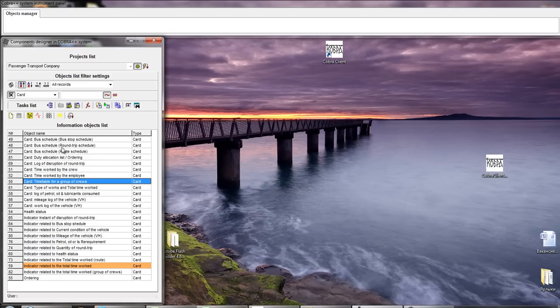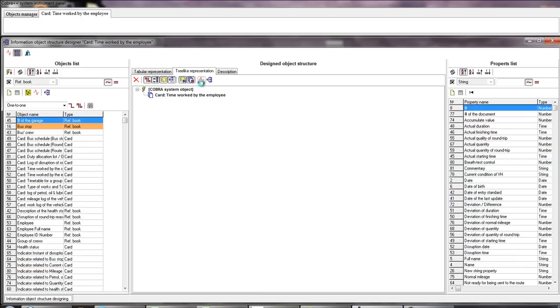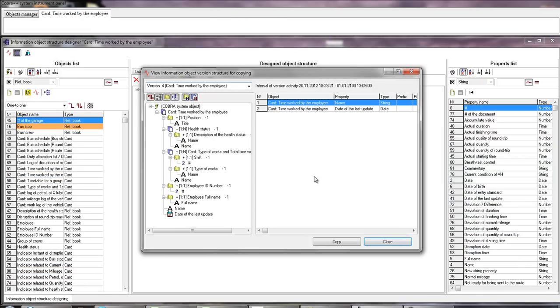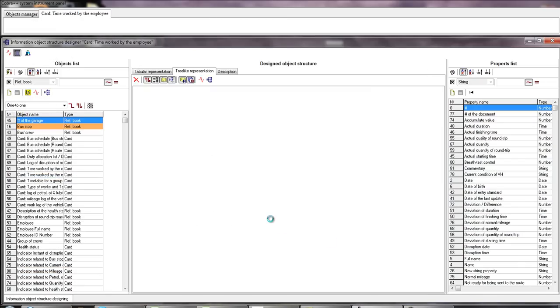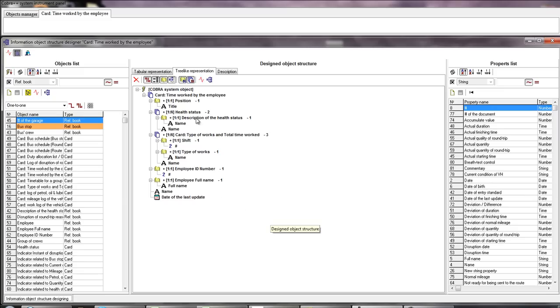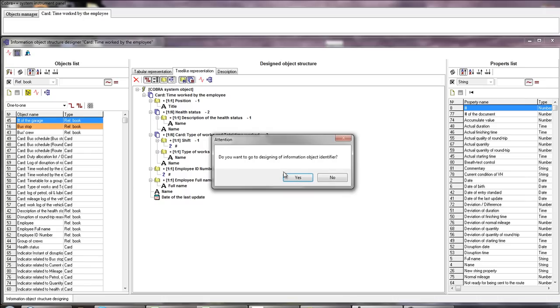Now we need to redesign the Total Time Worked by the Employee card. For this we will use an existing previous version. Let's make a new version. Let's now look at the structure of the new version of this object and check that the version of the subordinate object has also been automatically updated.